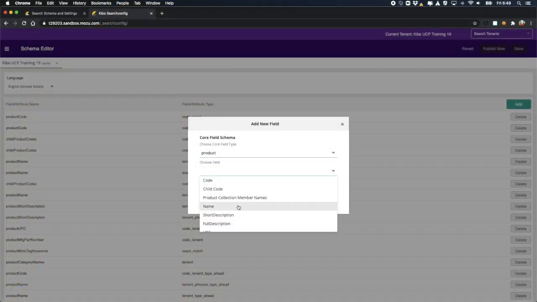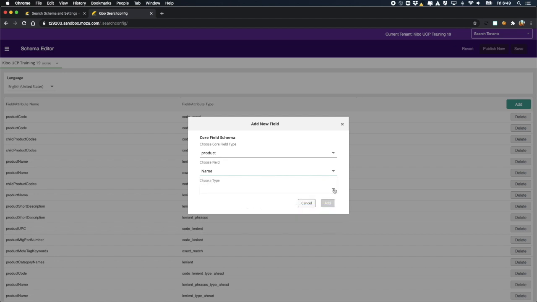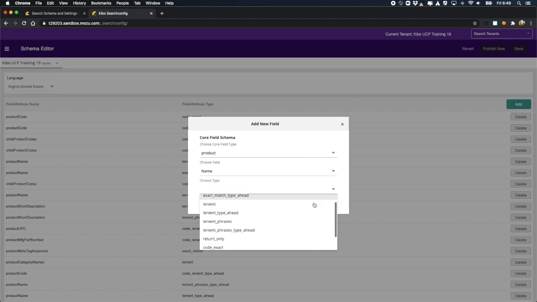Once you've chosen a type and a field, then the system will prompt you to choose an analyzer type. Analyzer types can be exact match or lenient and can be applied to both search results and type ahead or visual search, where the system will autocomplete a word as the shopper types it into the search bar.